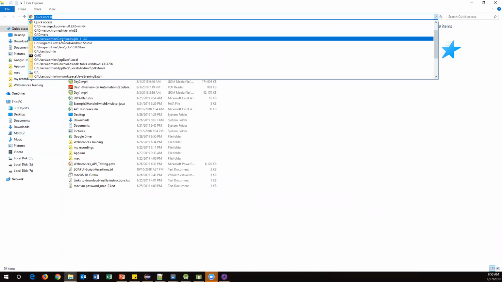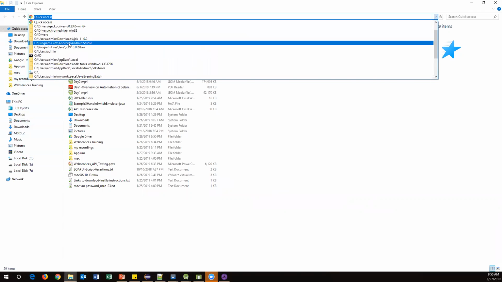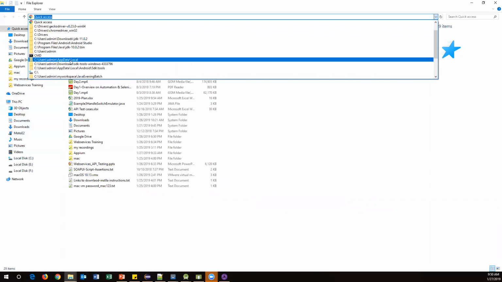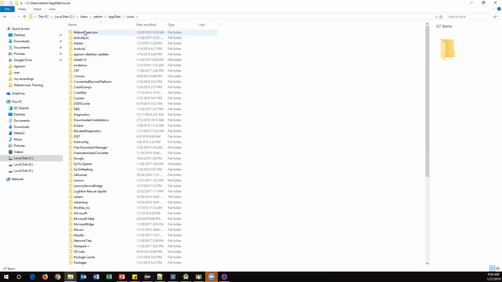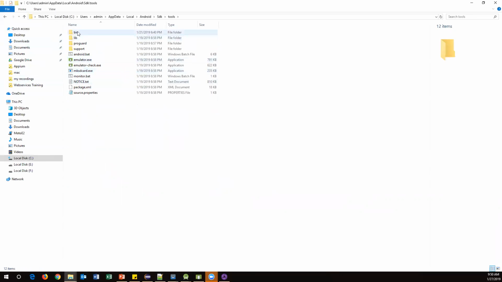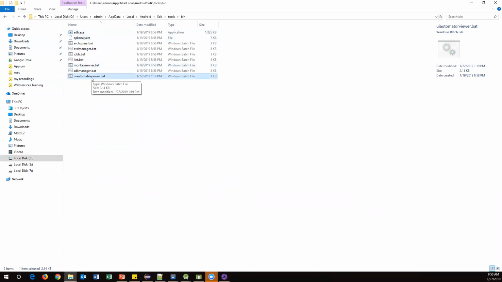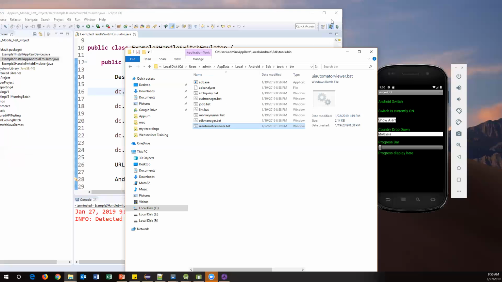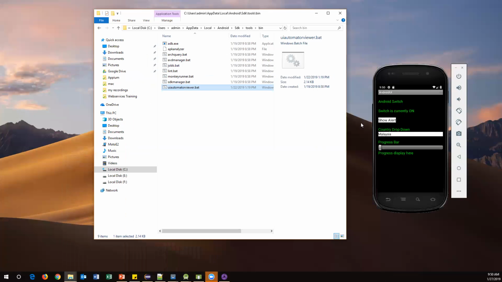Under Users, admin, SDK location, right? We need to just go to the SDK location. So here in the local Android SDK, under tools. Okay, now under tools, under the bin folder, you can see uiautomatorviewer.bat. This is the component which we need to use to identify the elements. Let me click on this and try to identify this Android switch. I'm running this bat file, just double click on it.